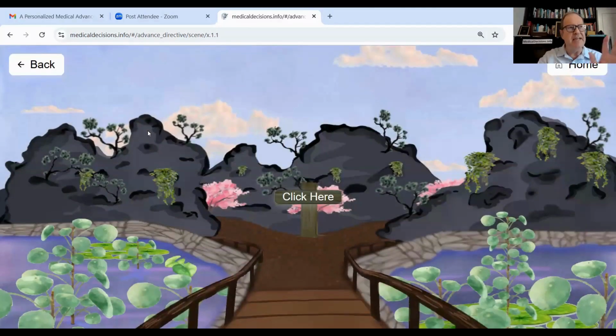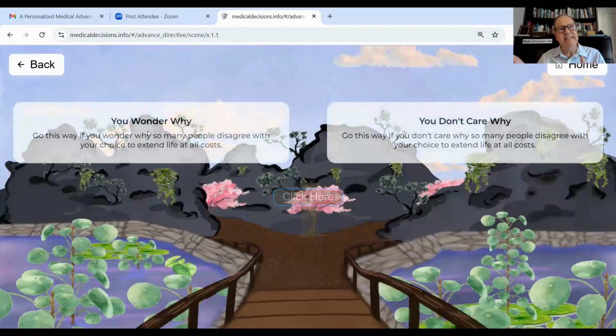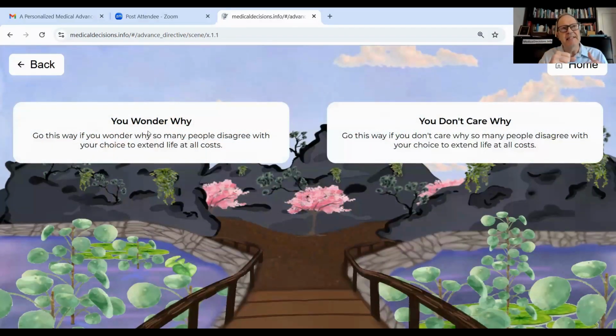Now, what's going to happen here, because that is a view that is somewhat at odds with the way that most people would think about these decisions, you're going to get a pair of screens like this. Go left here, as the left option is: go this way if you wonder why so many people disagree with your choice to extend life at all costs. The concern here is that most people would not say that. And so the concern is to make sure that you're making the choice that is in line with your beliefs and values.